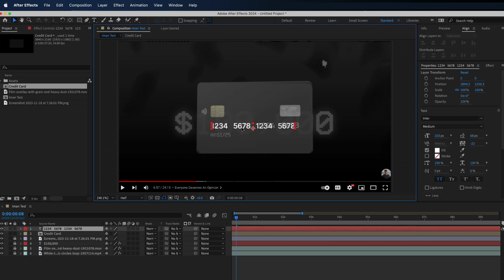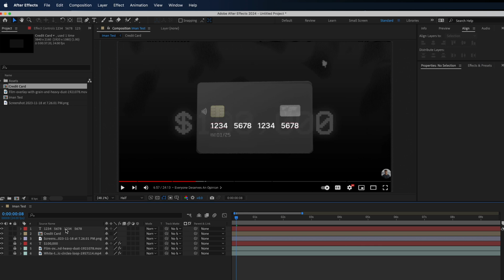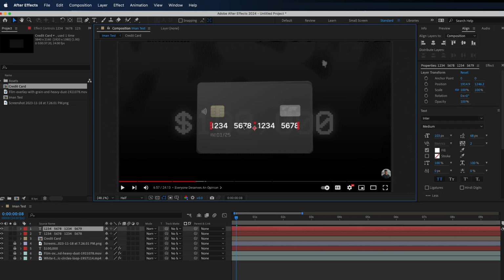So I'm going to drag Inter over here. And then it looks like there's maybe a little bit of spacing. So we're going to go over to our right and expand the letter spacing. And now we have a pretty good match for that. We also have to add the expiration date. So 0123 or 25. And then we're going to shrink this down so it matches better.